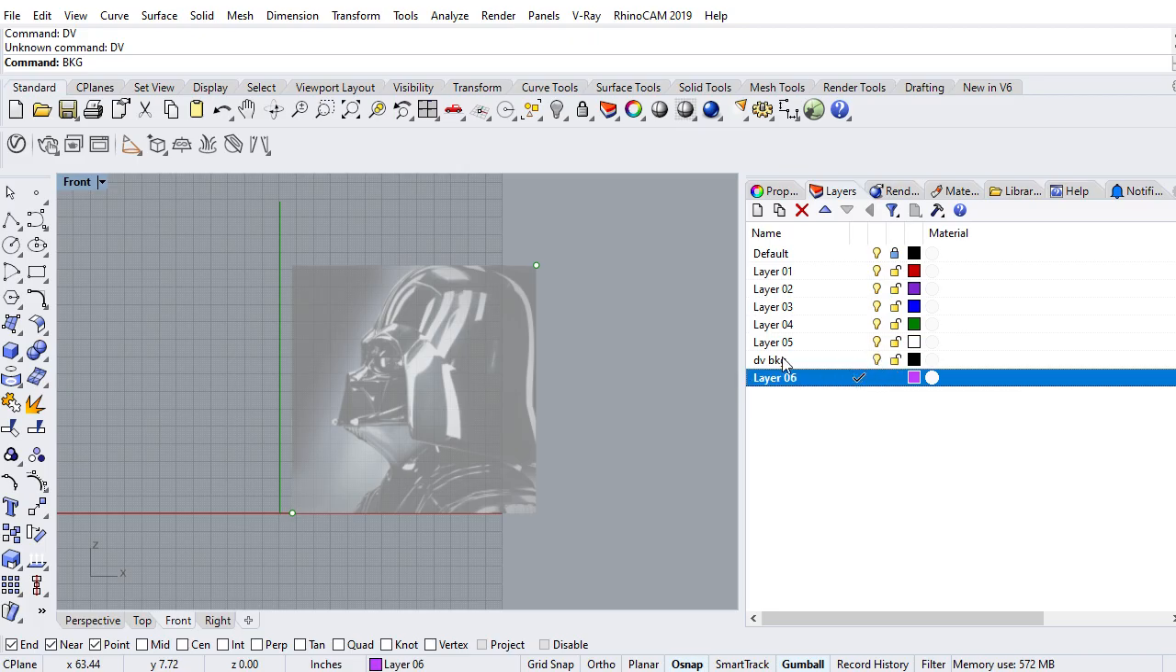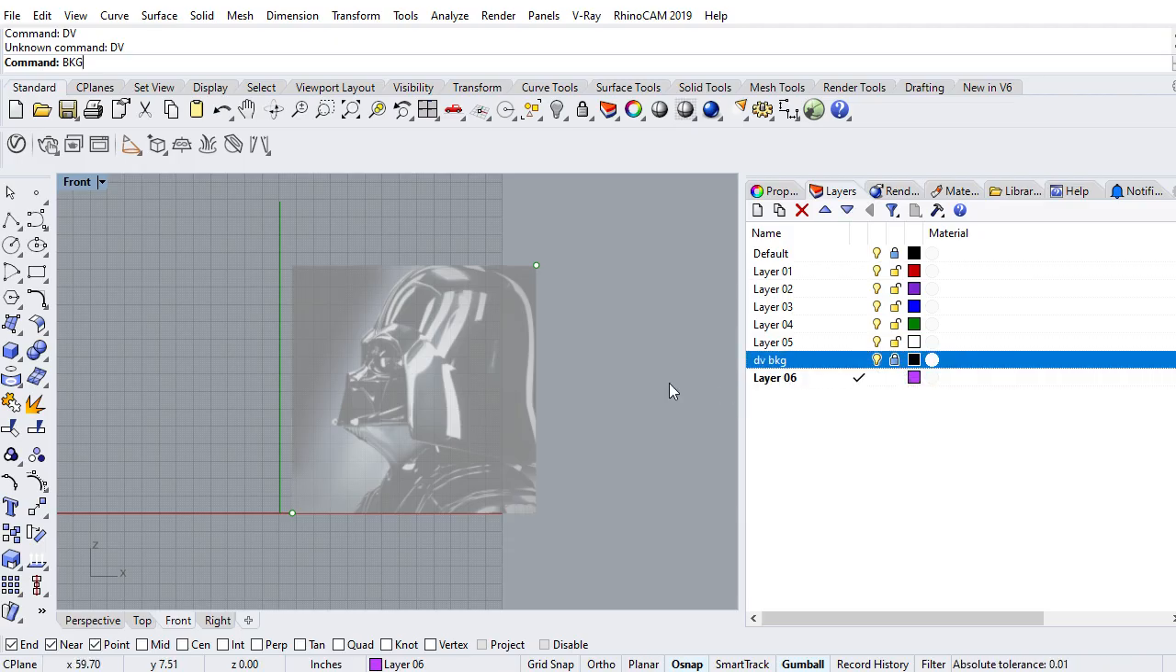And now, this layer here where it says DVBKG, I'm going to go over to this little lock and click on that lock, and now no matter what happens, I can grab these points, right? And I can delete those points, but I can't do anything else. Okay, so I have locked this layer and I've made that background image transparent.